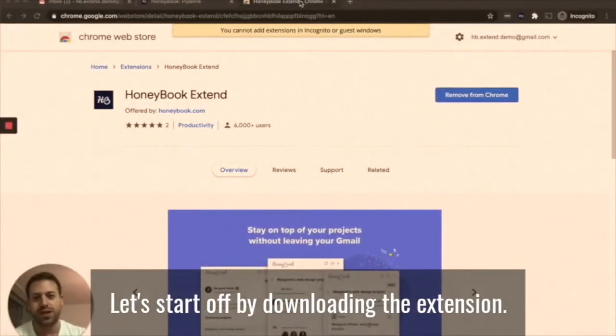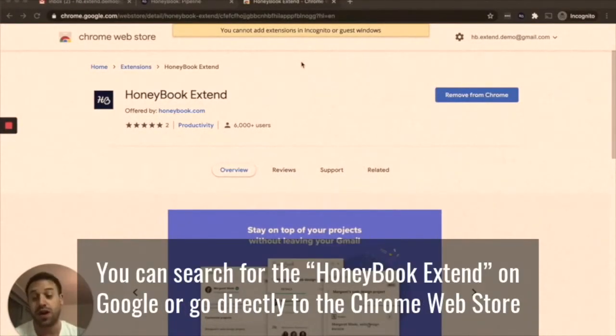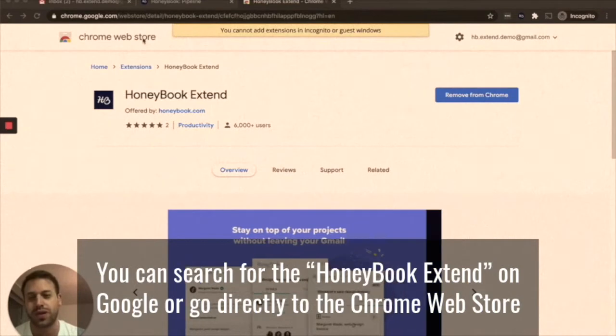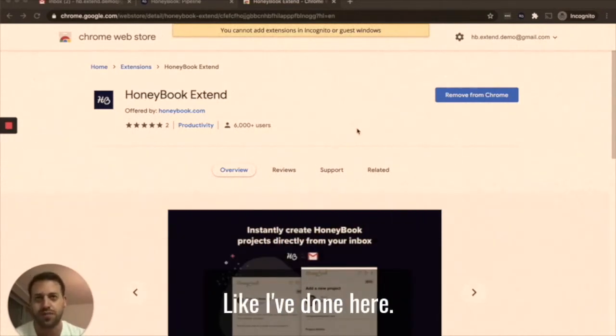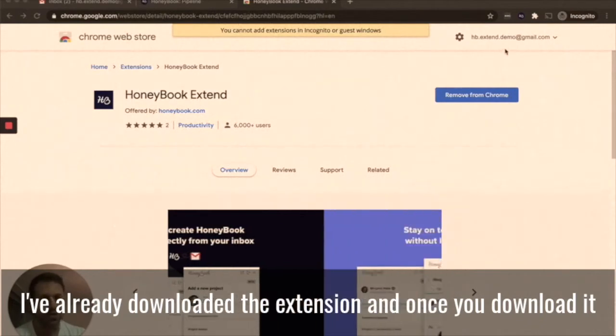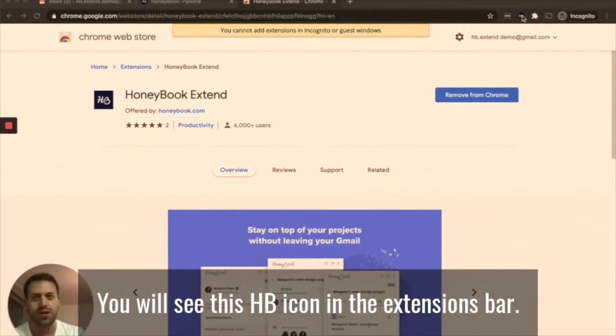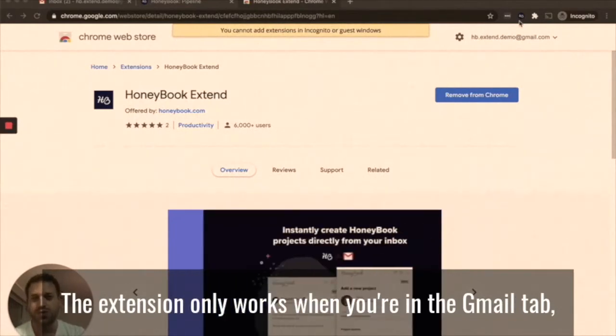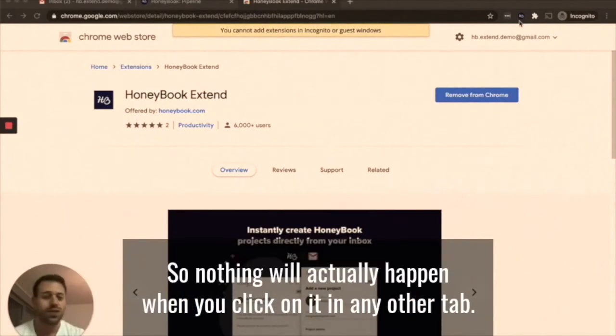Let's start off by downloading the extension. You can search for HoneyBook Extend on Google or go directly to the Chrome Web Store like I've done here. As you can see, I've already downloaded the extension, and once you've downloaded it, you will see this HoneyBook icon in the extensions bar. The extension only works when you're in the Gmail tab, so nothing will actually happen when you click on it in any other tab.